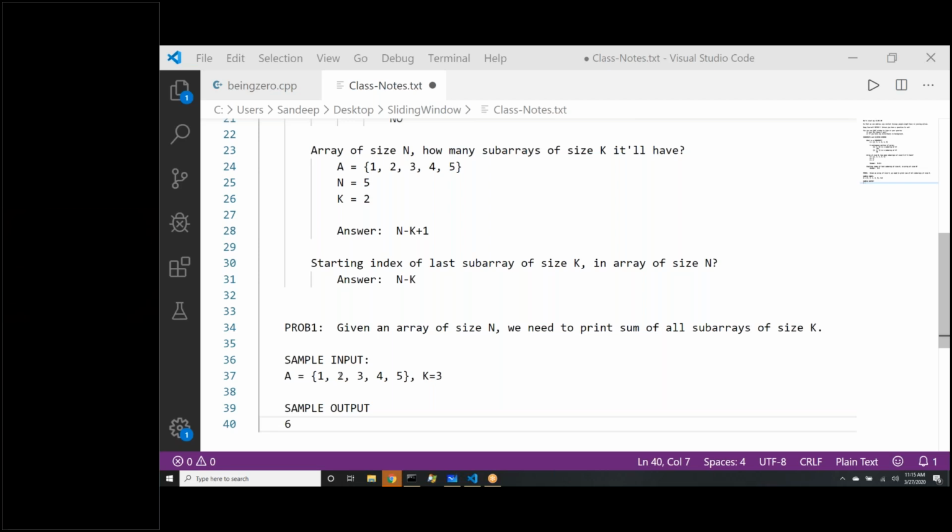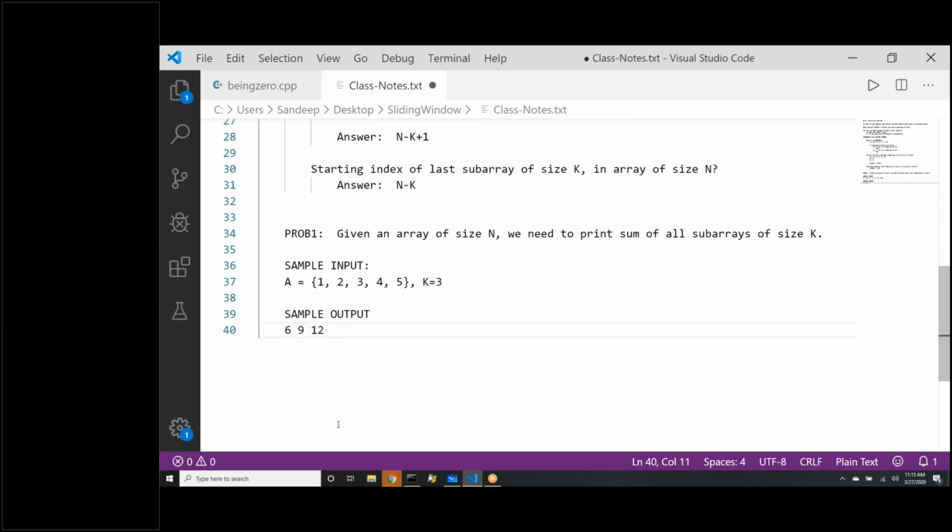Second subarray, if you see, it is 2, 3, 4. The answer is 9. What is the third subarray sum? The third subarray is starting at 3. So it is 12. So this is the problem statement that we need to solve. The problem statement is clear to everyone: we have an array of size n. We need to consider all subarrays of size k.